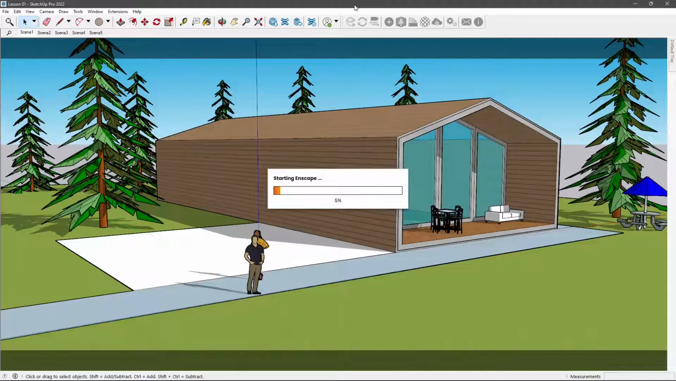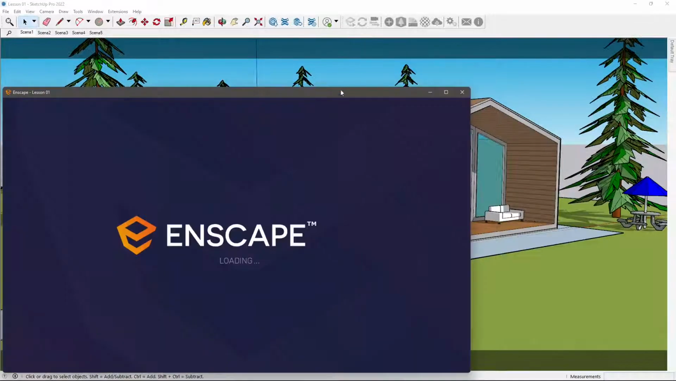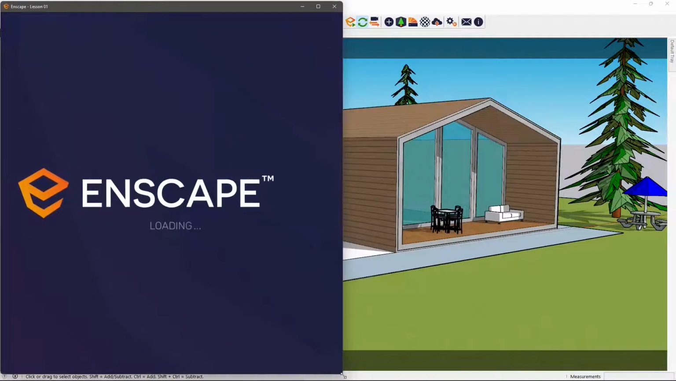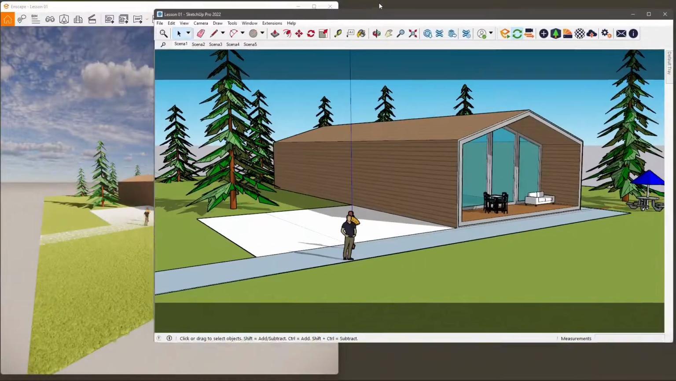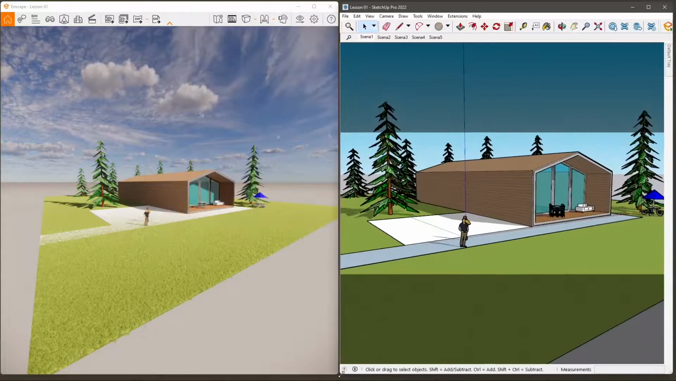Now, you can just press play here and run the ENSCAPE renderer. So you can divide your view here in your screen into two parts. So one is going to be your ENSCAPE view. Here I can place it, for example, on the left, and this other here will be our SketchUp view. So you can do this, and if you have two screens, it's even better.